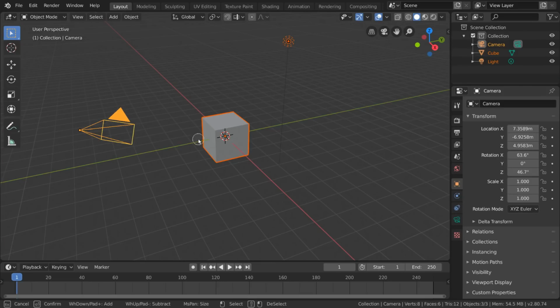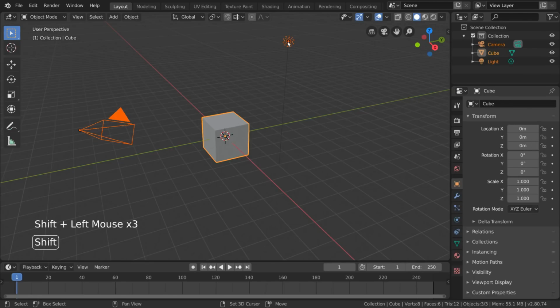You can, however, still use middle mouse drag to deselect while in circle select mode. Another way to select multiple objects is by simply holding Shift and left-clicking objects individually. To deselect using this method, simply Shift left-click the object again until it's no longer highlighted.